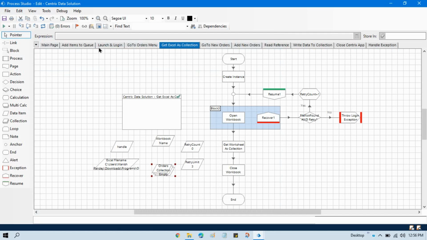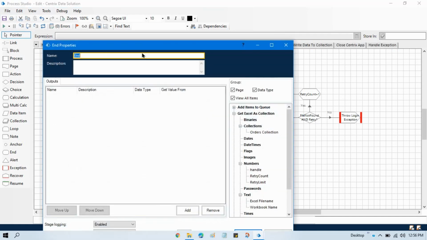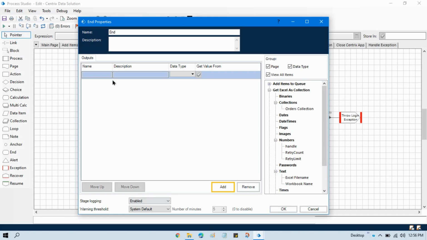So how can we do that? Now we are going to apply input output parameters. It means how to pass data from one page to another page. If you don't know about this one, you can go through my previous video. We need to double click on this and take one parameter here, that is orders collection, and take the value, get value from, so let me take this value from this orders collection, and automatically you can see the data type is selected as collection.